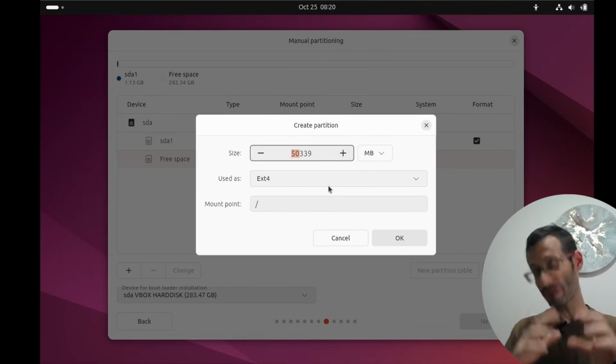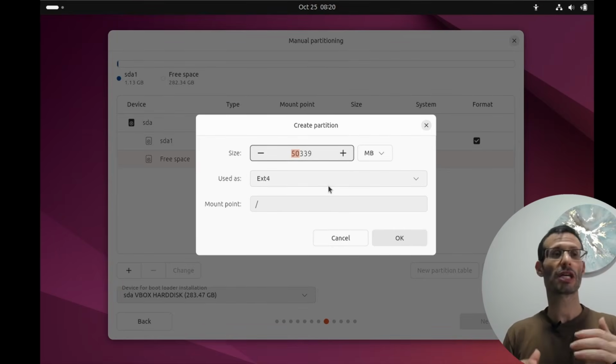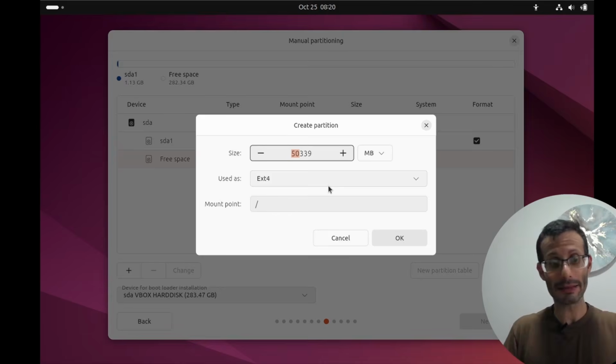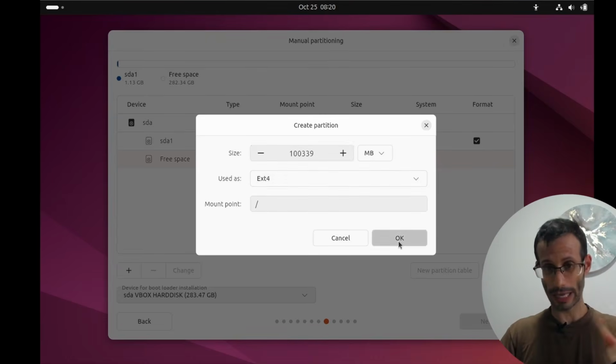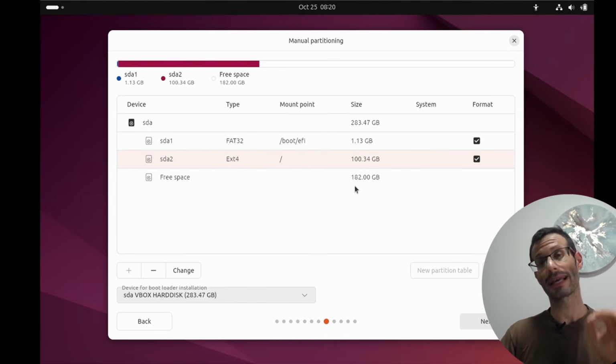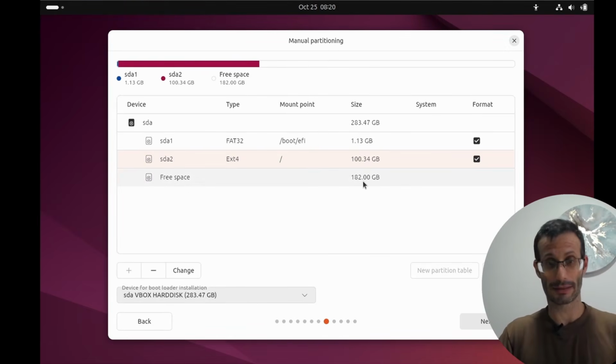As a rule of thumb, if you have the disk space, I would suggest to allocate about 100 to 120 gigabytes to the root partition. So for this demonstration, let's say that I'm going to allocate 100 gigabytes. Then we can click on OK. And we still have 182 gigabytes that aren't allocated yet. So let's choose this free space. And once again, I'm going to click on the plus icon.